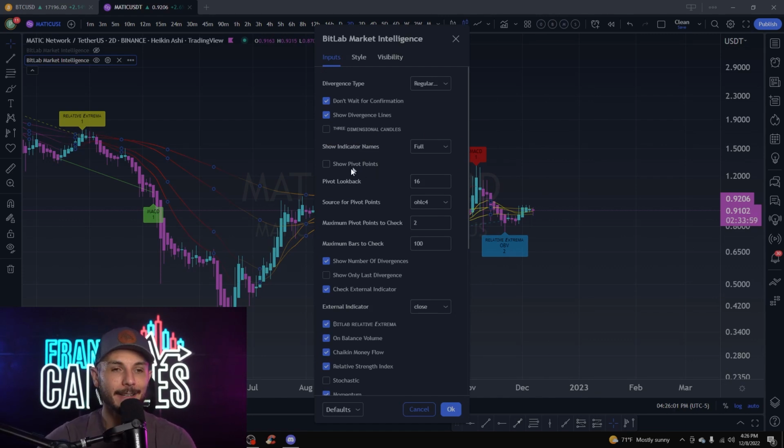divergences there are. Now, the next settings are actually a little bit more advanced, but your pivot look back, your maximum pivot points to check, and your maximum bars, these are settings that I may actually create a different tutorial on. I might go into these settings when we start showing actual trading strategies using this indicator. But basically, you could change these numbers around to change the amount of signals you get, right?